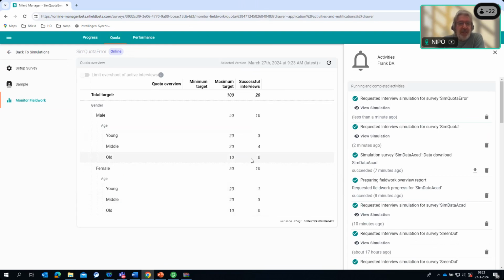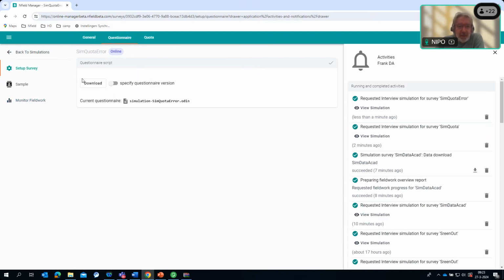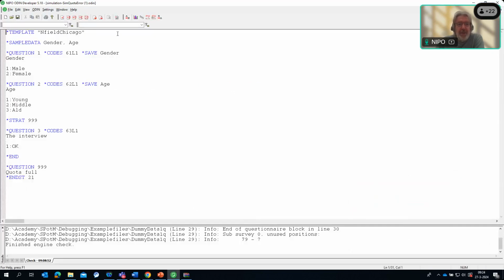And that is usually because of the reason why it isn't filling here. If we go to set up surveys and download the survey file, and we open that survey in the Odin Developer, we'll see that we actually made a spelling mistake here. And that is the reason why that quota isn't filling. So using this, you can very easily spot any connection problems between your script and the quota.